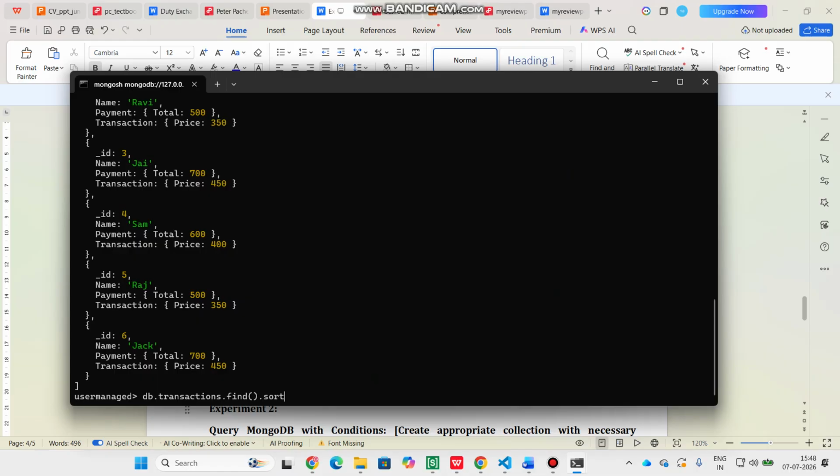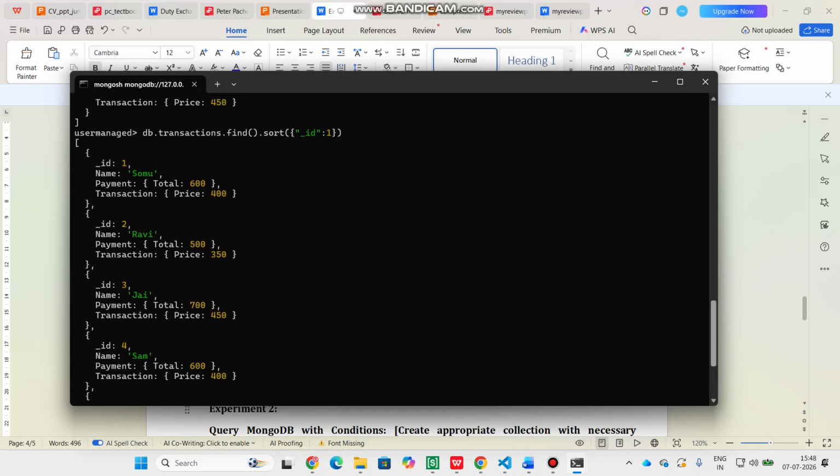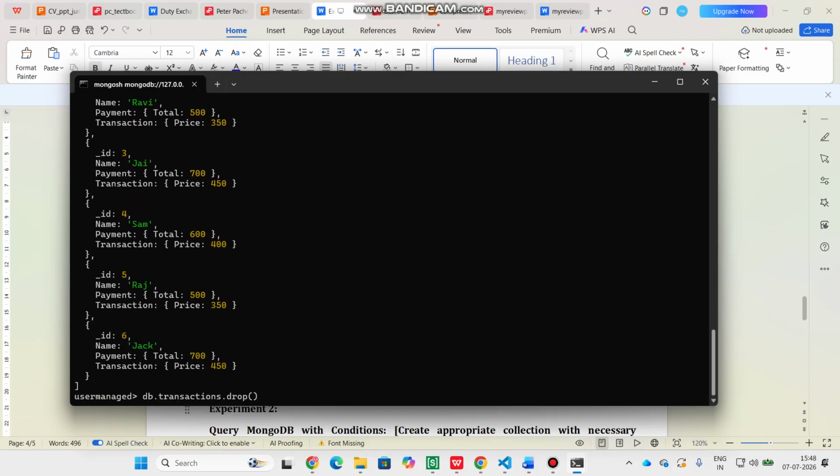dot sort, and you can see inside the curly braces you're sorting based on the ID. Maybe you give one. Okay, yes. You can sort based on the ID. So you can see how your output is coming over here, right? It is sorted. Okay. So this is your first program. I hope I'm clear.